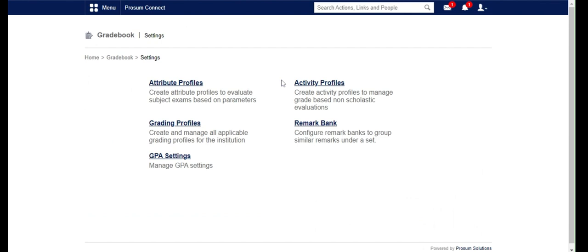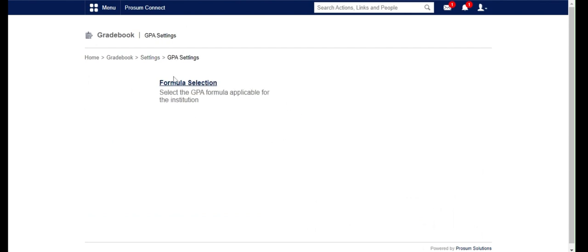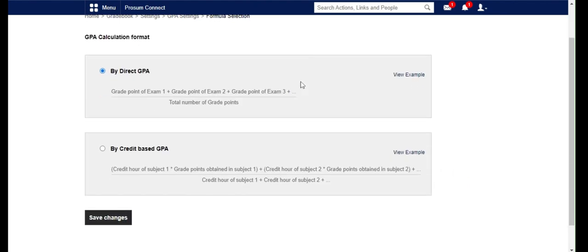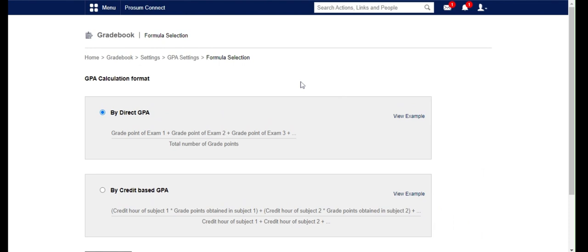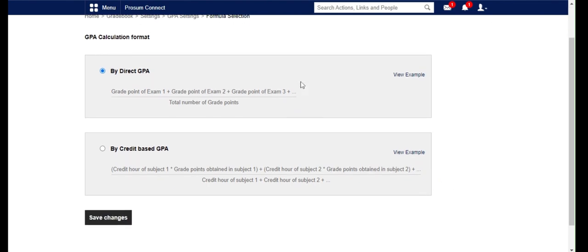The last function of focus is GPA settings. Purpose is to select the method used to calculate the grade point average of the institution. It can either be direct GPA or a credit-based GPA. Once you have selected a grade point average, click Save Changes.